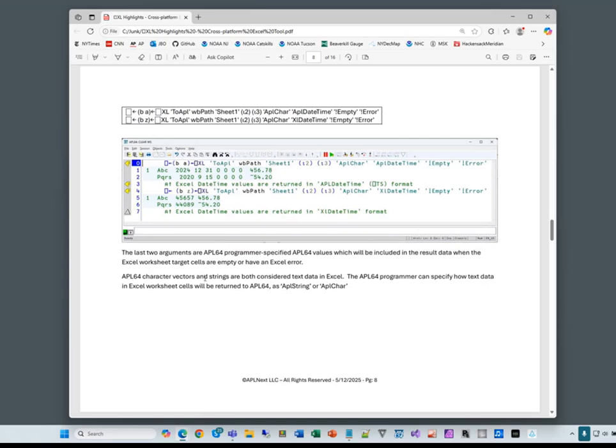I also mentioned that in Excel, character vectors and strings are considered the same. So the APL programmer, that's you, should be specifying how you want text data to be returned. Okay. All right, let's continue on.